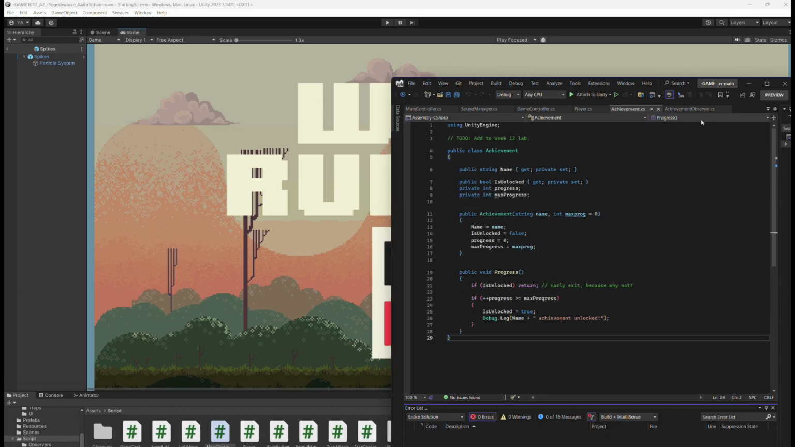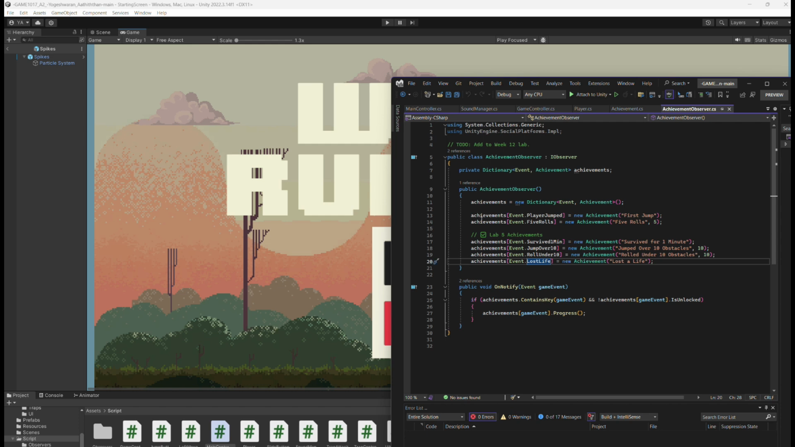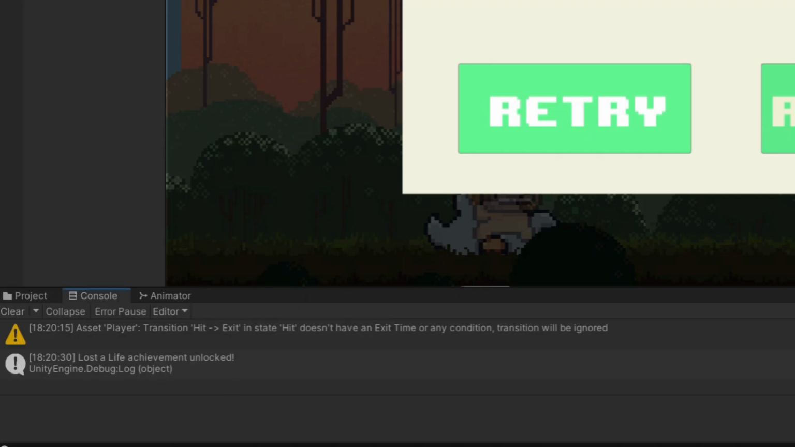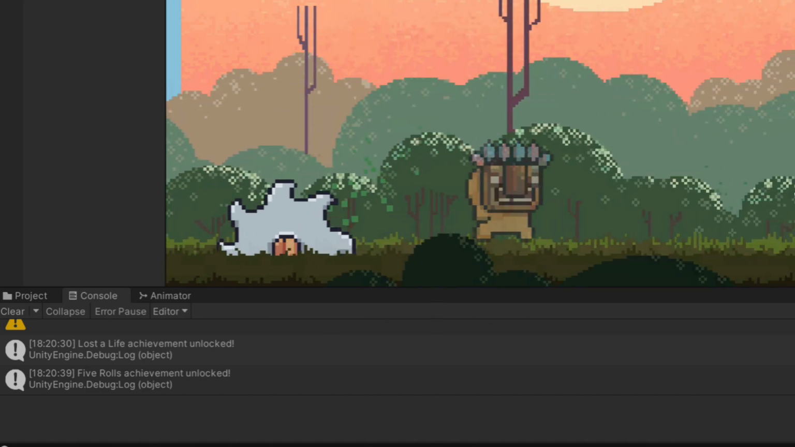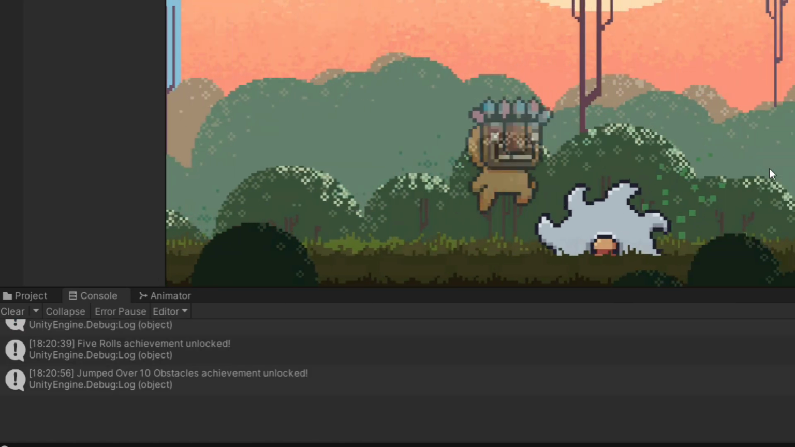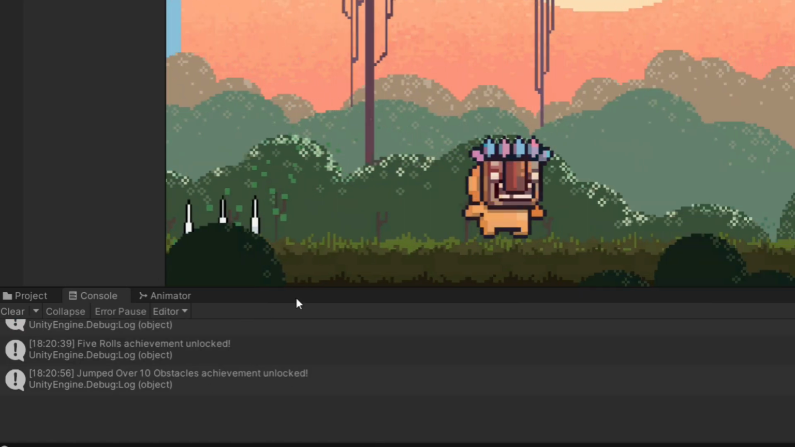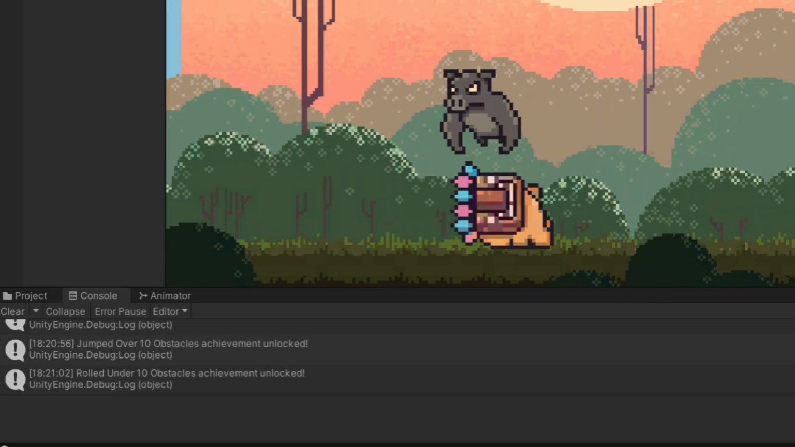And if we move on to the achievement part, I implemented the achievements using the observer pattern. The player class sends events like jump over 10 obstacles, survive for 1 minute, or roll under 10 obstacles and so on, then the achievement observer listens and tracks the progress. Once an achievement unlocks, it logs a message to the console. It's super easy. So this is how I notify the observer using this script. I track 4 achievements, like jump over 10 obstacles. Not just jump, the player has to jump over 10 obstacles to hit the milestone, and roll under 10 obstacles. So in this achievement system, I covered everything.